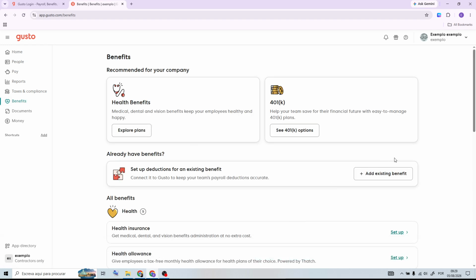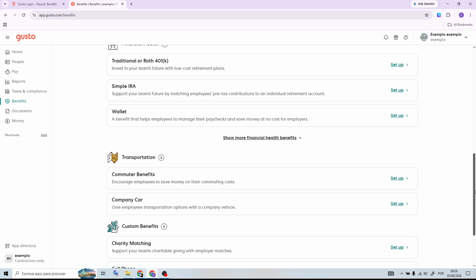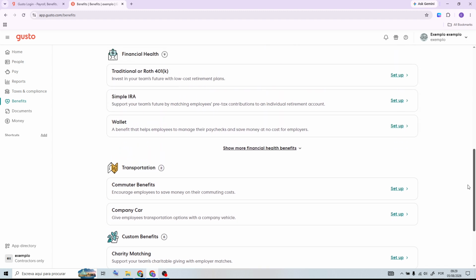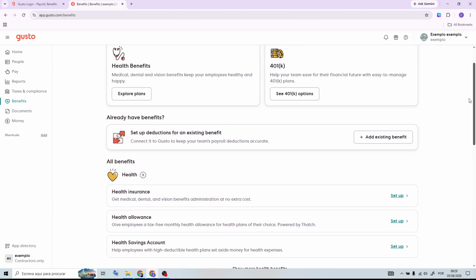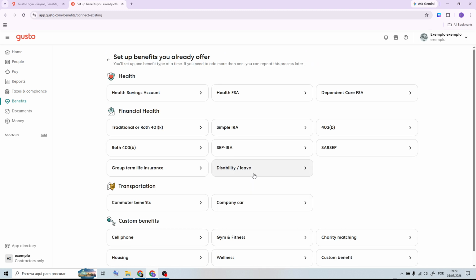Choose the type of benefit you want to offer, such as health insurance, dental insurance, vision insurance, retirement plans, or commuter benefits. After that, follow the setup process by selecting your provider or plan options, entering any required company information, and reviewing the eligibility requirements for your employees. Now, assign the benefit to eligible employees, choose the employer and employee contribution amounts if applicable, and review all of the benefit details before continuing.